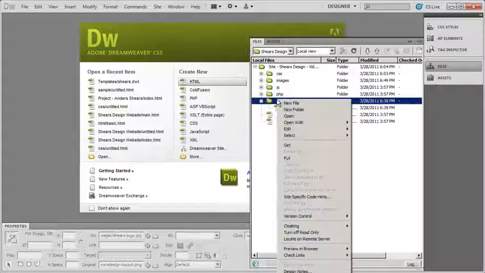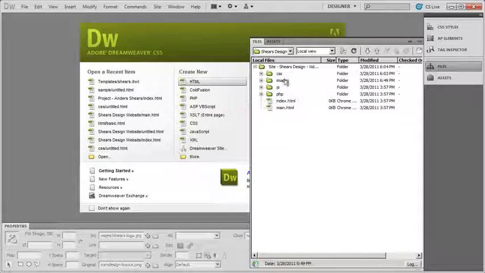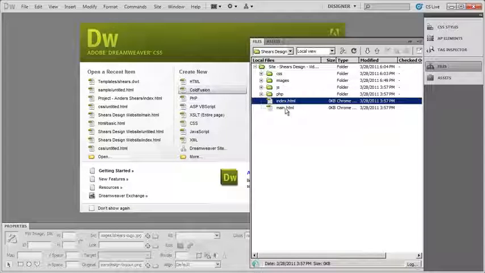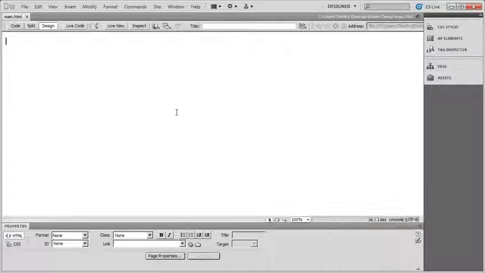So now I'm going to right-click and delete this sample folder. That was one we don't need. That was for the HTML exercise. And I'm going to open up this main.html file here. This is going to be the file that we use to build out the structure for the page.